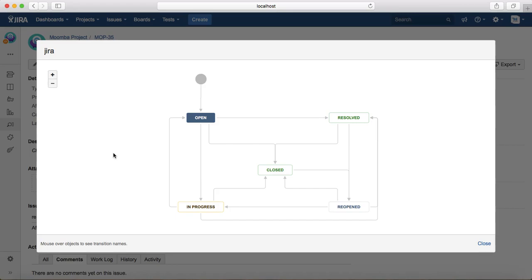In the next tutorial, we'll see how you can search bulk defects in Jira and do bulk changes to them.